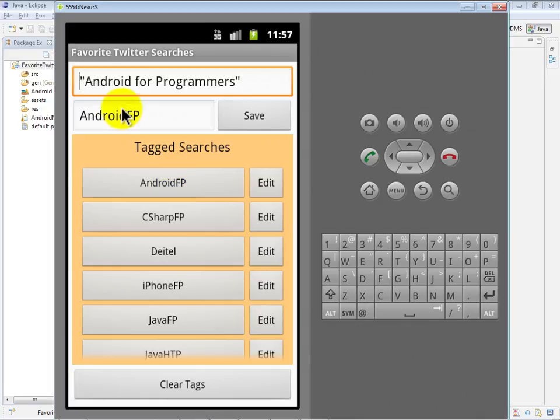If, on the other hand, you happen to modify the tag name, it will actually create a physically separate search button in the tagged searches area here at the bottom of my app. And if you wanted to get rid of all your existing searches, you can hit the clear tags button.